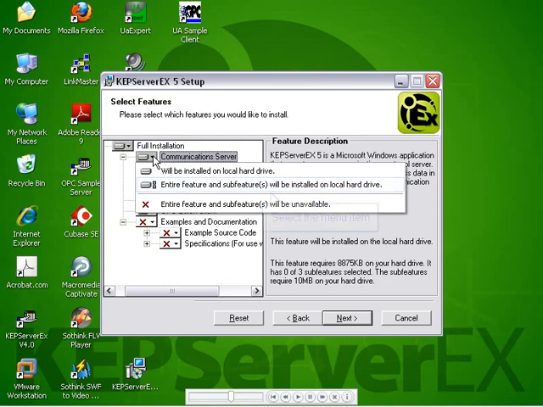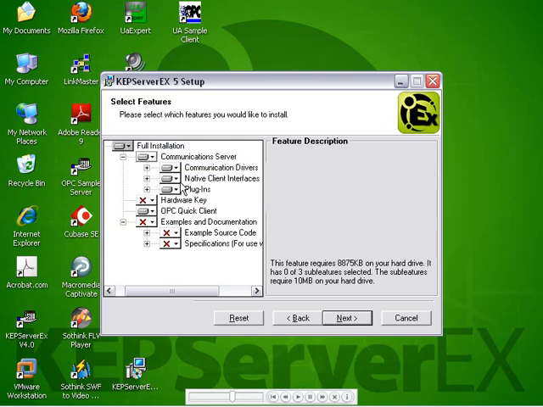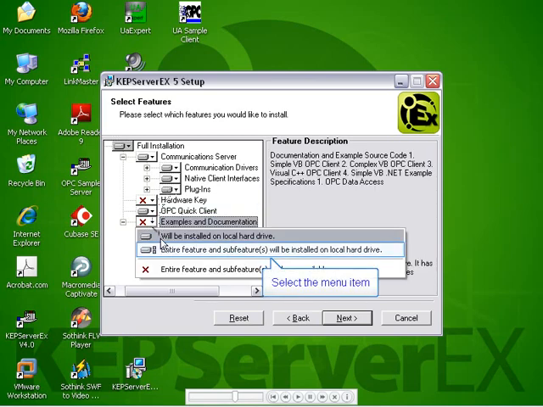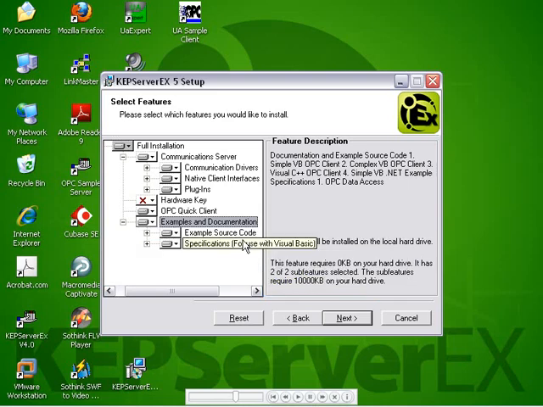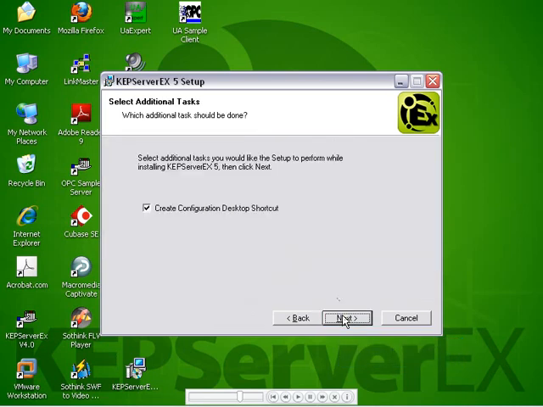So I'm going to click and select entire feature and sub features. So this is going to install everything. Now you have your option to just install the pieces that you want to install. The other thing that I'm going to do is I want all of the examples and documentation. Now I'm not going to install hardware key support. You can. Hardware key and software key can be installed on the same machine. In this case, I'm not going to have any in my test environment, so I've selected everything. I'm going to click Next.